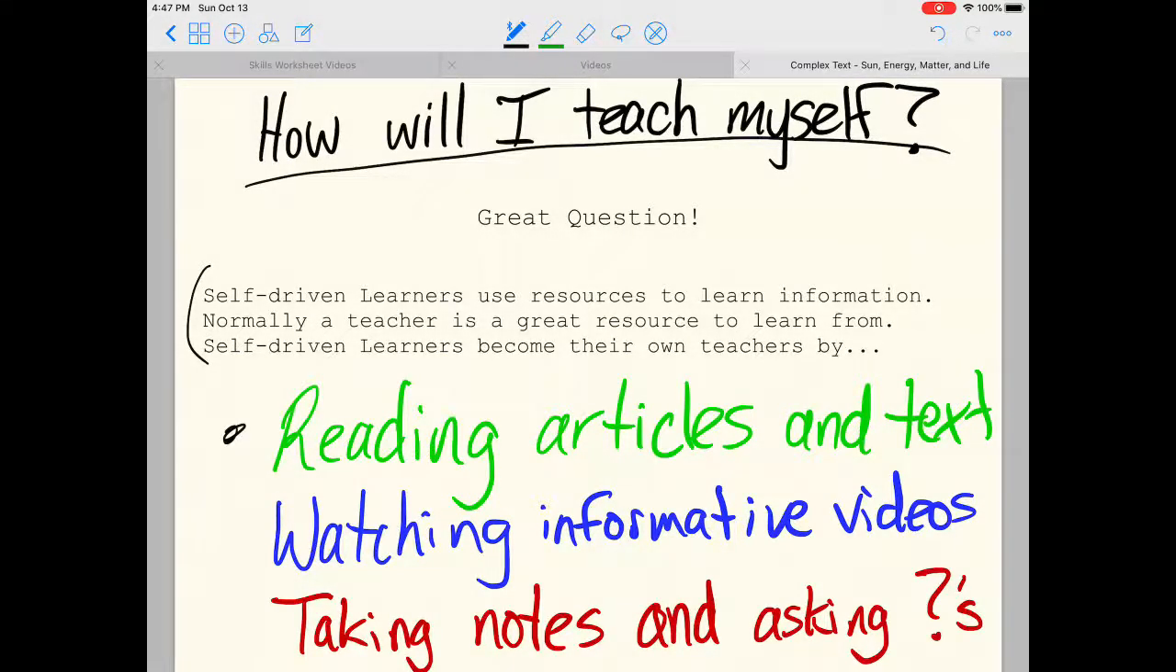Reading articles in text, books, websites, anything like that that have words on them written by experts are a fantastic way to learn without a teacher guiding you. Watching informative videos. Easier than reading and sometimes a little bit more engaging, informative videos are a fantastic way to learn anything from cooking, playing music, or facts about our solar system. But most importantly, by far, is self-driven learners take notes and ask questions. You have to ask questions to make sure you understand, and you have to take notes to remember everything you learn.